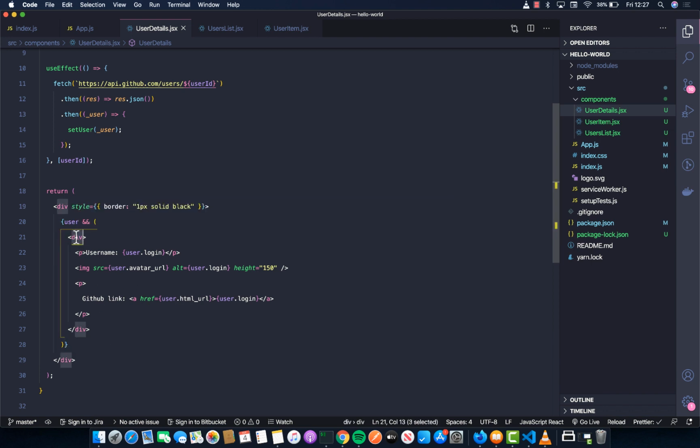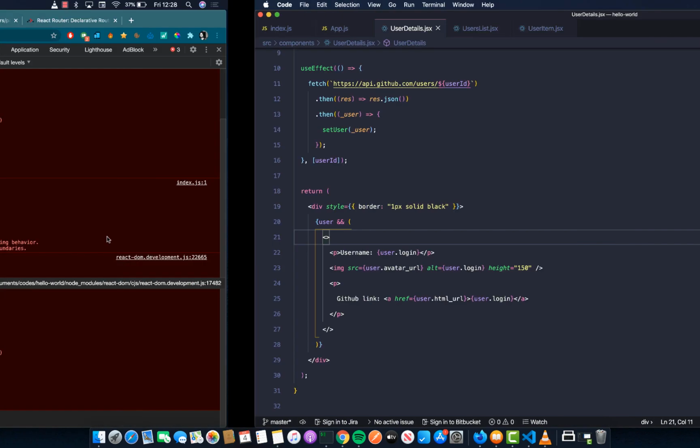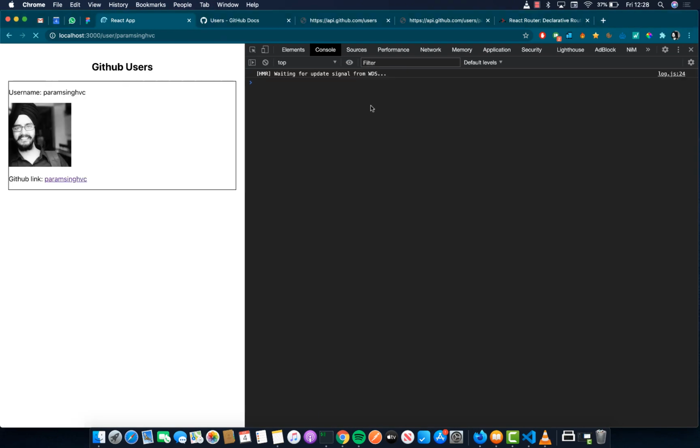If we don't want to include any unnecessary div here, we can remove it and include this instead. This is called a React Fragment, which is a React internal construct, but it won't make any changes to the DOM. So let's see what we get now. Yes, initially when the API call was happening, it was blank, and when the API call succeeded, we got this.